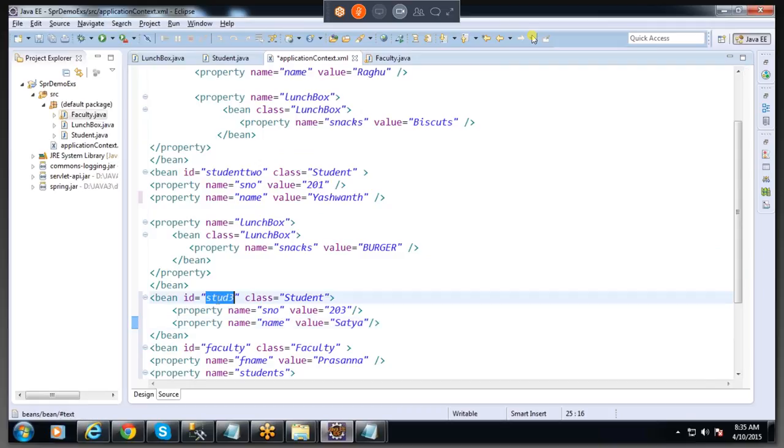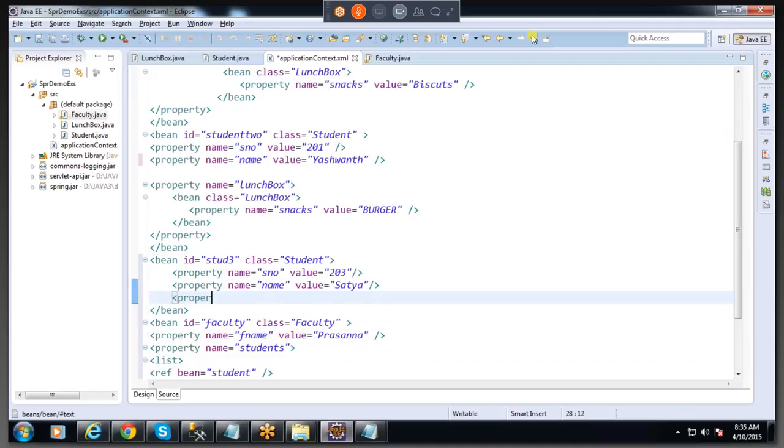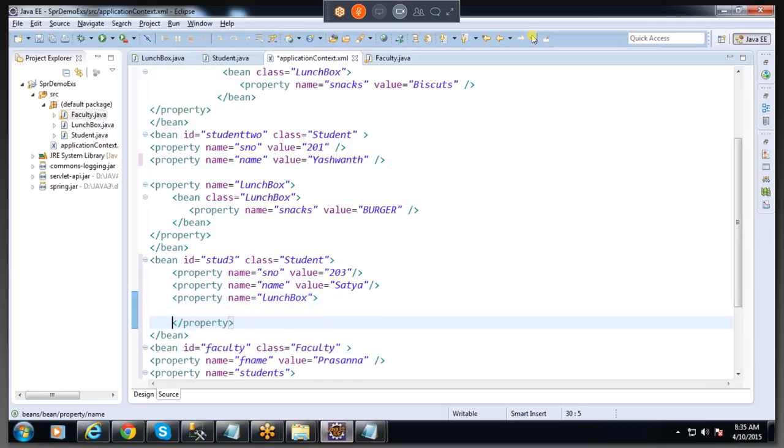So bean id equals to student 3, class equals to student we have. Now after that, property name equals to sno and so on we have here. Now after that, property name equals to lunchbox. Now in this lunchbox, what is the thing we have here? Again it is a bean. So here we have bean, class equals to lunchbox I have here.